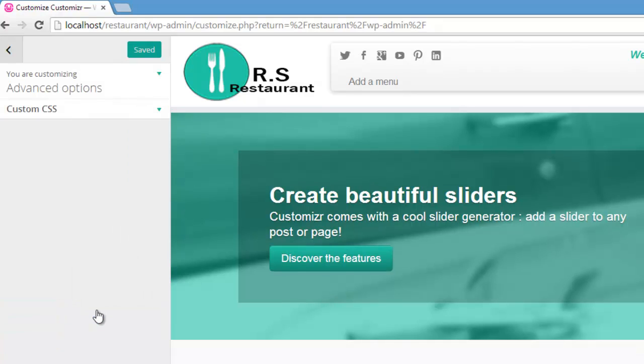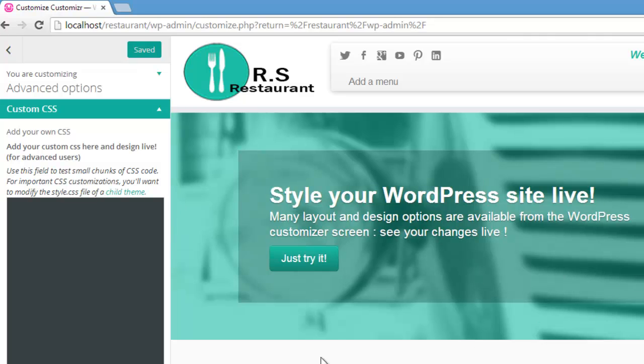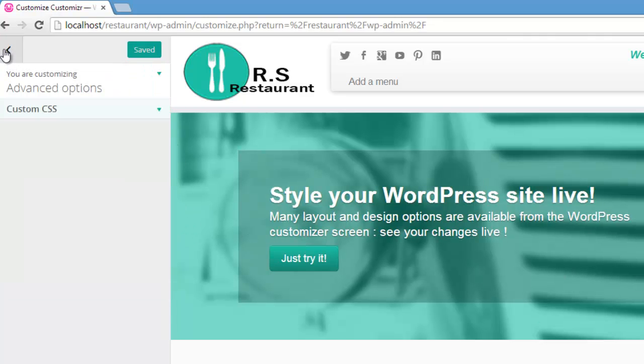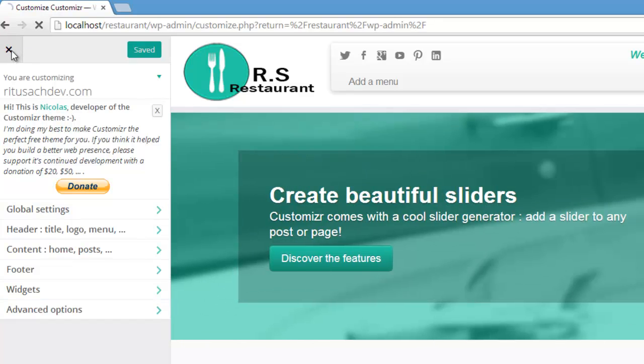And for the advanced option, here we can give custom CSS. So if you're good in CSS, you can give your own CSS code which will be applied to this website. So let's visit our website now.